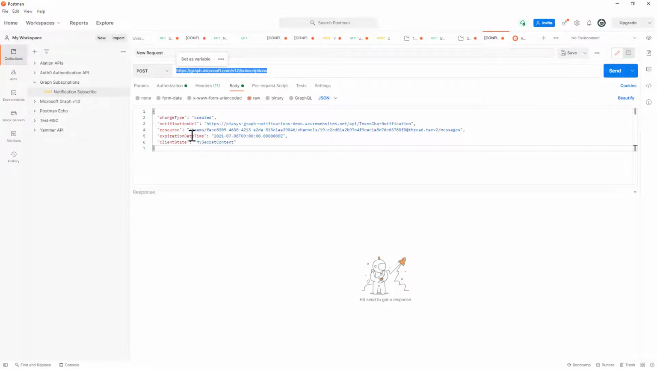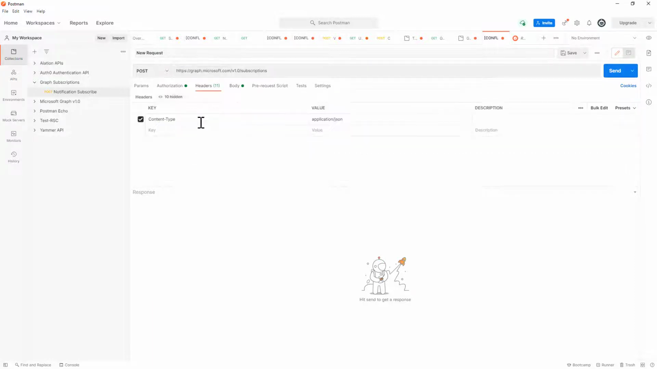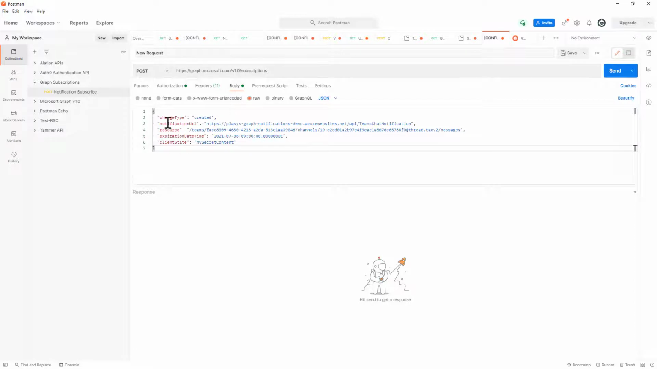including in the body of the request a JSON message, and as such I will have the content type application/json. In the body I say we have the change type that we want to monitor, so the created event, whenever a new message is created. This will be the notification URL of an Azure function that I just created. This will be the resource URL, so the target team based on the ID, the target channel based on the ID, and the collection of messages in that channel.